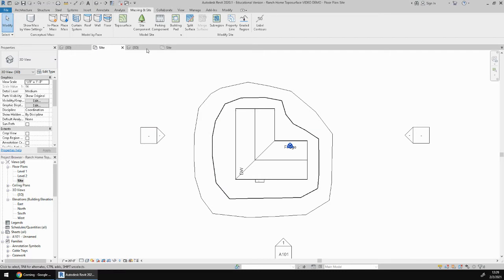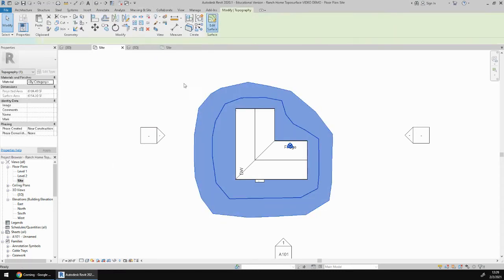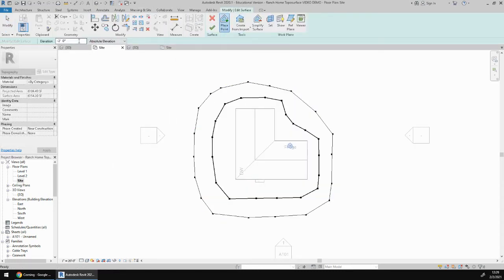So I can keep going like this. Let's pick this topo surface, edit it again. And I'm going to place points, but this time I'm going to get a little more drastic. Let's go -6. So we're going to go down 6 feet. So this is really a little house on a hill, a 6-foot hill. And I'm going to place these points around.